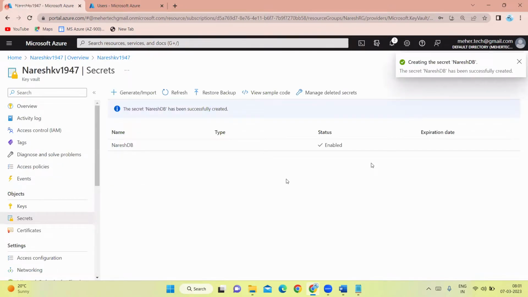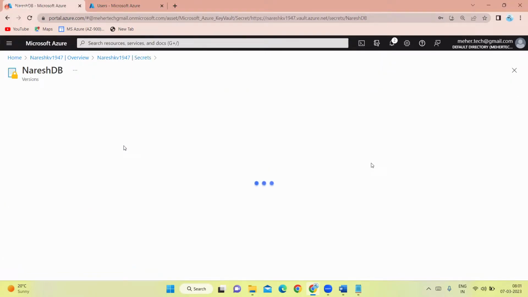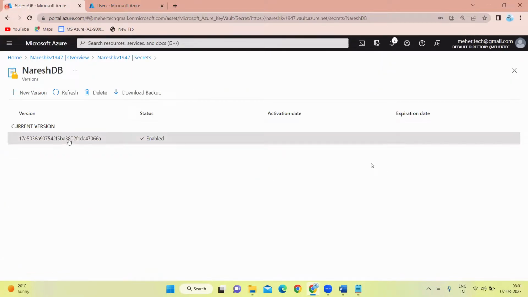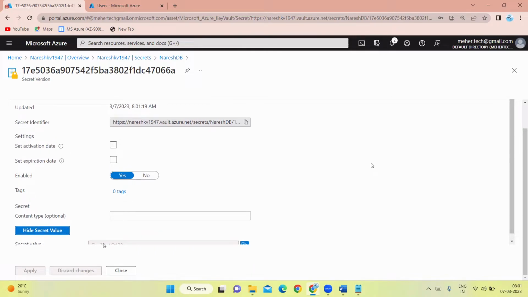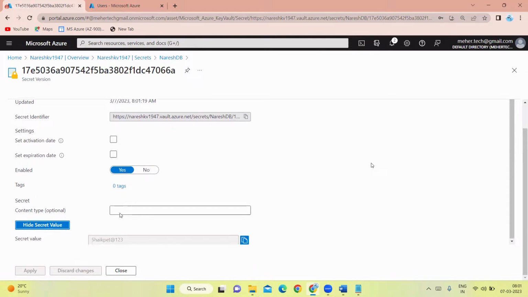So what it is going to do, it is going to create a password. Basically, that is a secret that has been created. Now see, I'll go inside this Naresh DB. If I say here show secret value, then see, it has saved that secret here. See, some kind of password I have saved here. Where it is saved? In the Key Vault.